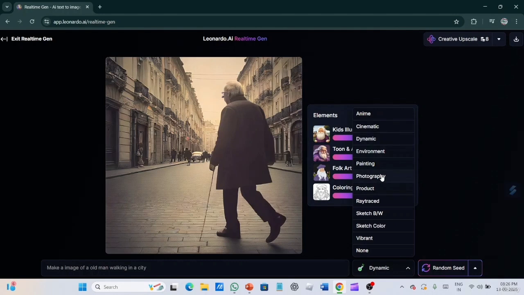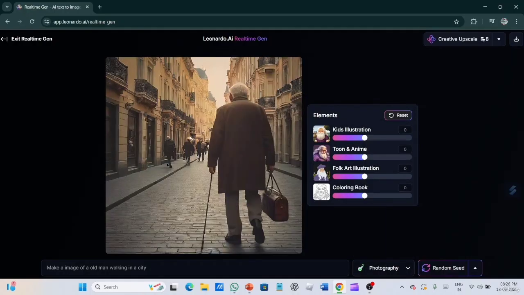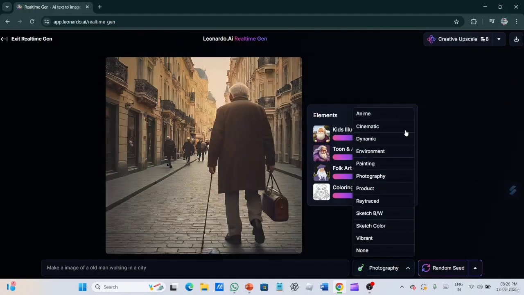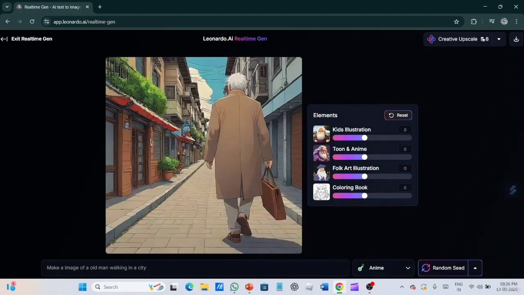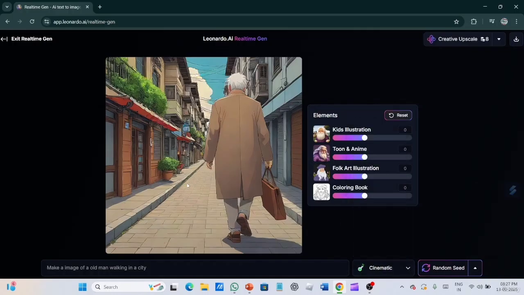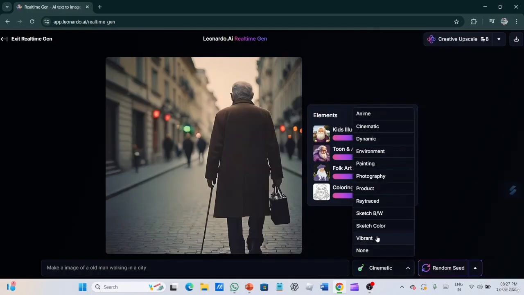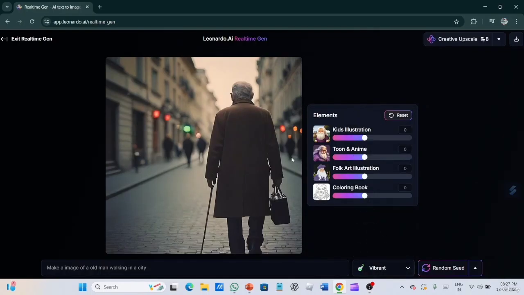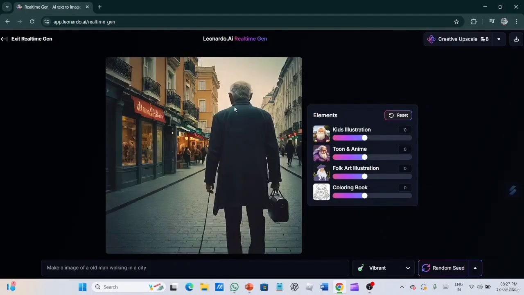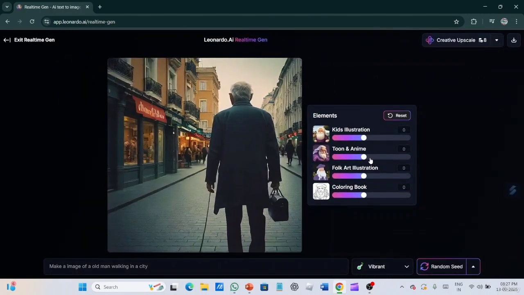So let's try clicking on photography. So this is like a photograph. Now let's click on anime. This is an anime style. Now let's click on cinematic. So this is a full cinematic version. Now let's click on vibrant. So this is a vibrant mode. I love this one the most because it is realistic.